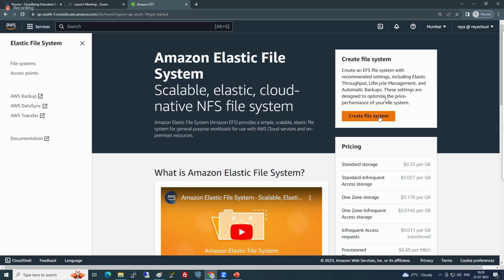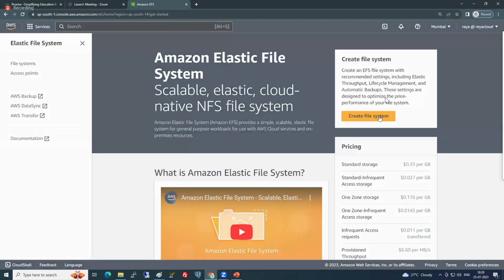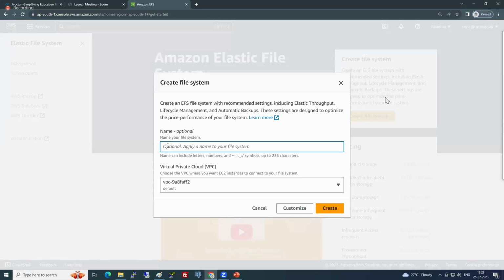Should we go and create file system now? Click on create file system. And name it is asking. Can I call it EFS 6 p.m. demo, or 6 p.m. demo like this? You can give anything. That's fine. And then your EFS should be inside the VPC. Yes. Instead of clicking on create, let's click on customize. Create means it will get created with the defaults. Let us not do that. Let's click on customize.